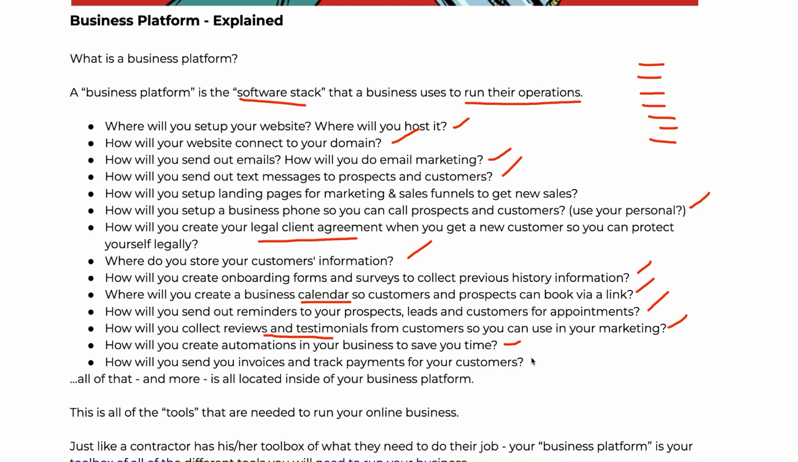How are you going to actually send out invoices and track payments and see when somebody paid their invoice? When they do pay their invoice, send them this text message, send them this email. When somebody actually doesn't pay their invoice, send them this reminder. All of this, right? Everything that we've talked about and so much more, all of that is what is located inside of your business platform.